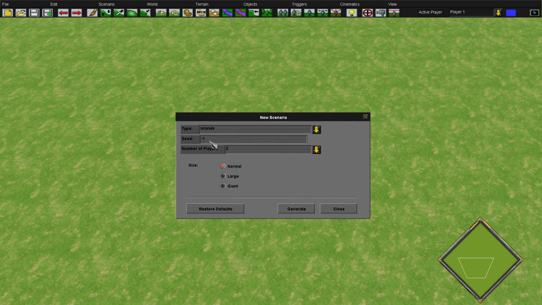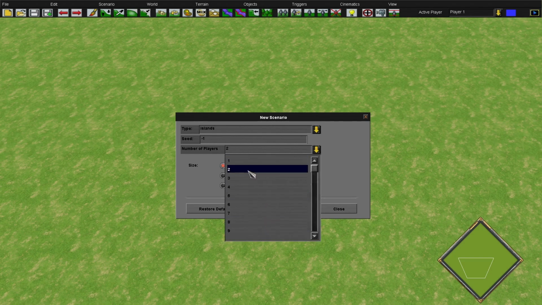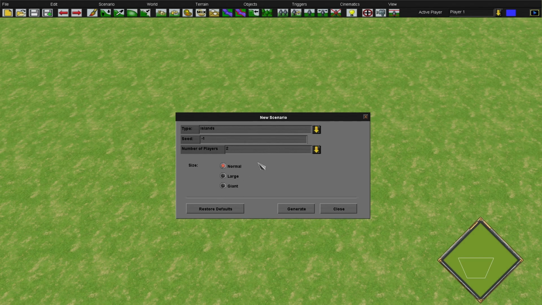Your seed number. If you like a seed that you had found in previous matches, I'm not sure how you would find that seed information, but you can always copy paste it here if you find a seed online that you want to use. Number of players, it goes up to 12. I'm just gonna stick to 2 for now. You can choose the size of your map: normal, large, and giant. Let's go with normal.